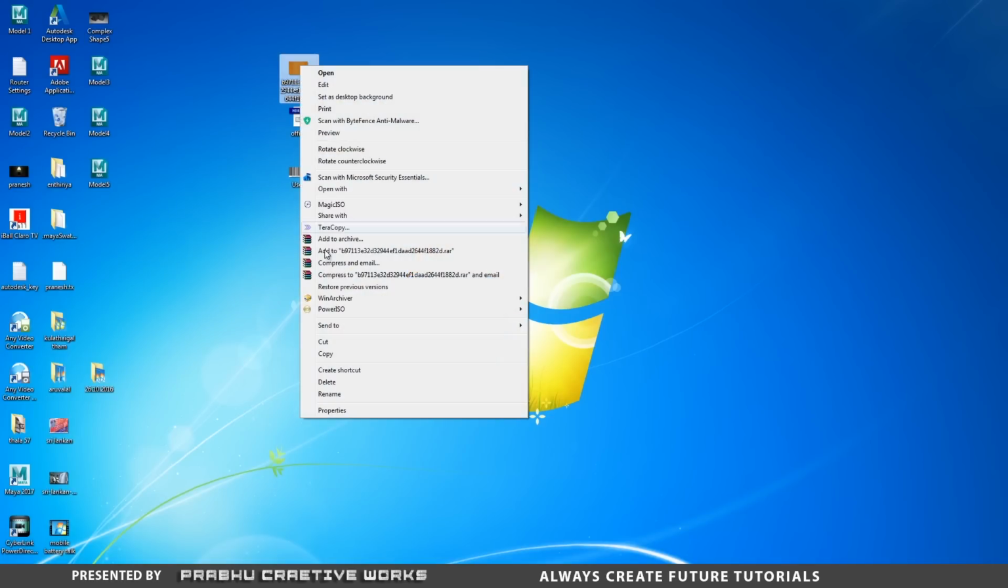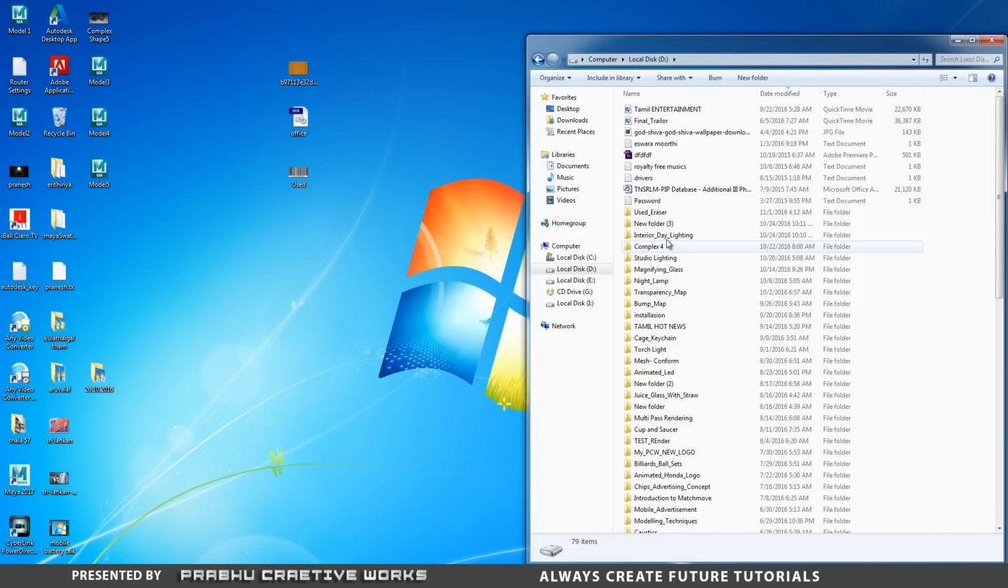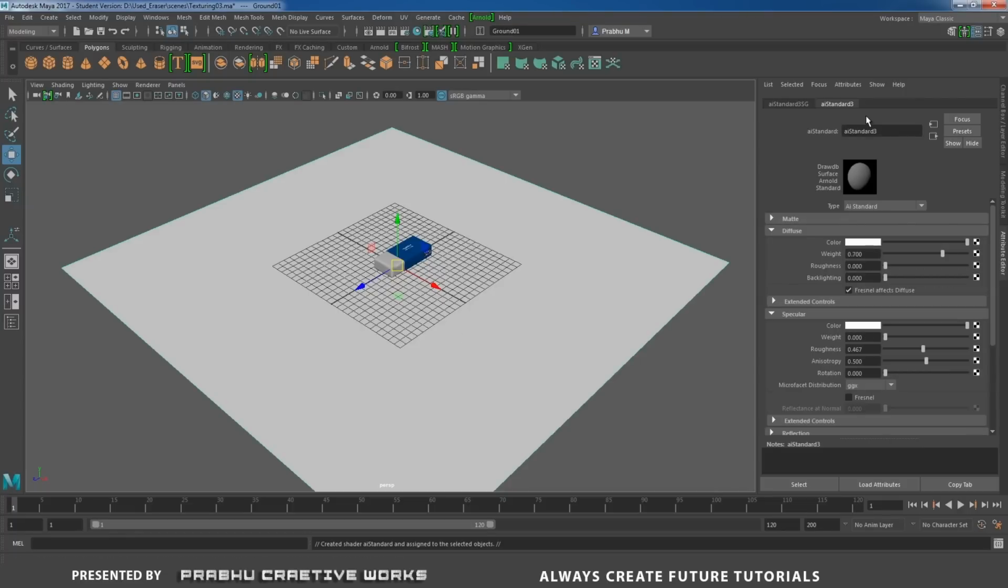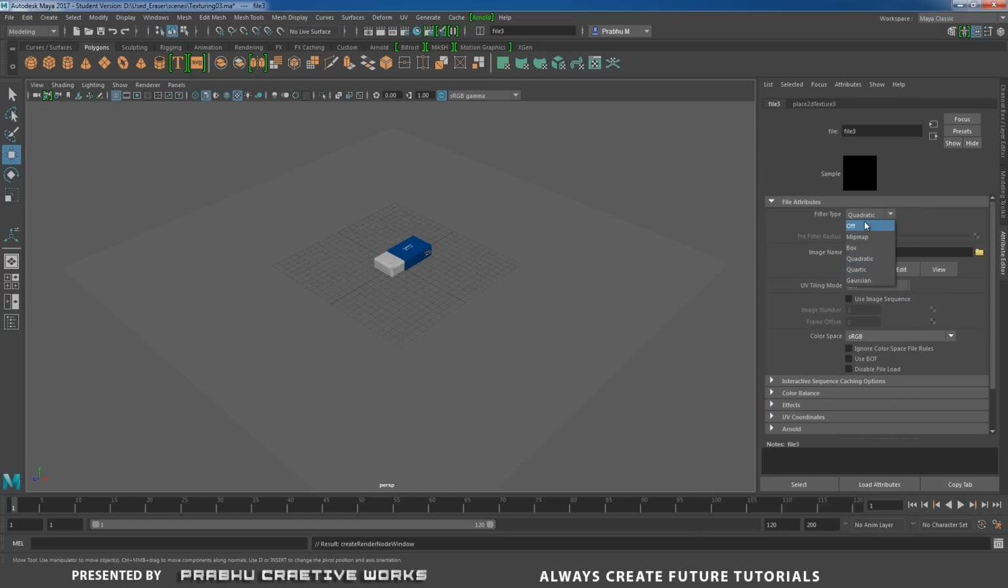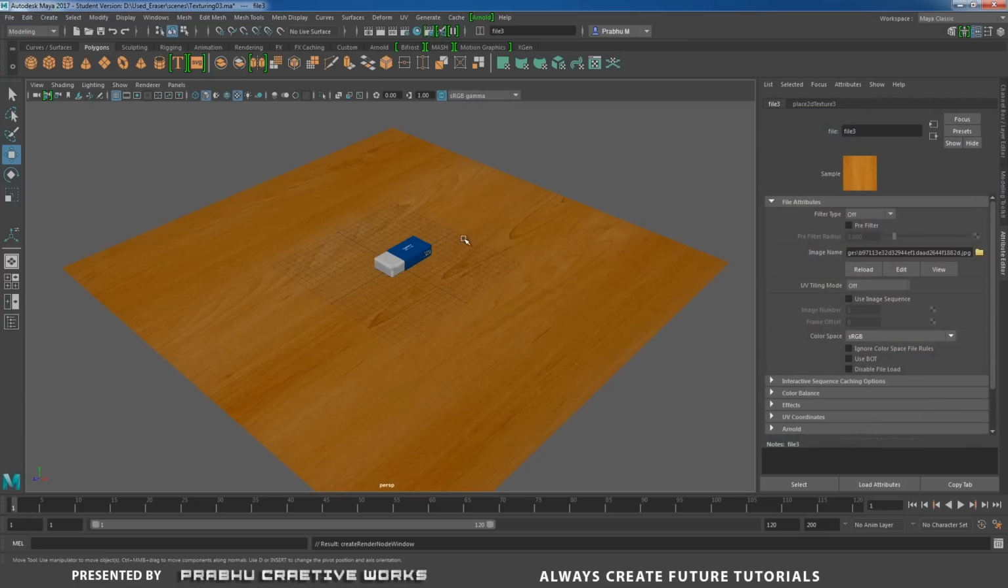I will copy this one and go to my destination folder. If you want, you need to download it yourself, just Google it and download this one, and paste that wood texture in source images. After you apply assign new material as AI standard, this one is the floor underscore AI standard. Click on this diffuse color checker and go to file and choose filter type to off, click on this one and choose that wood texture and click open.